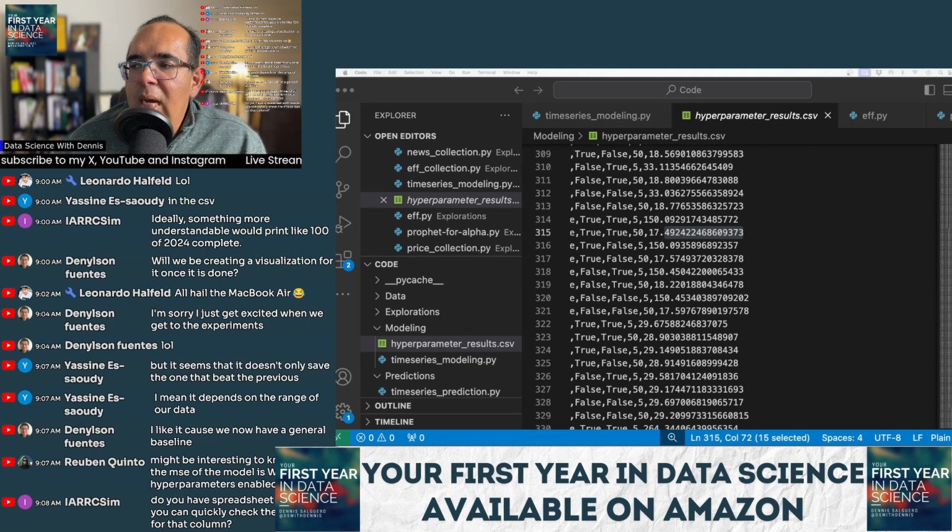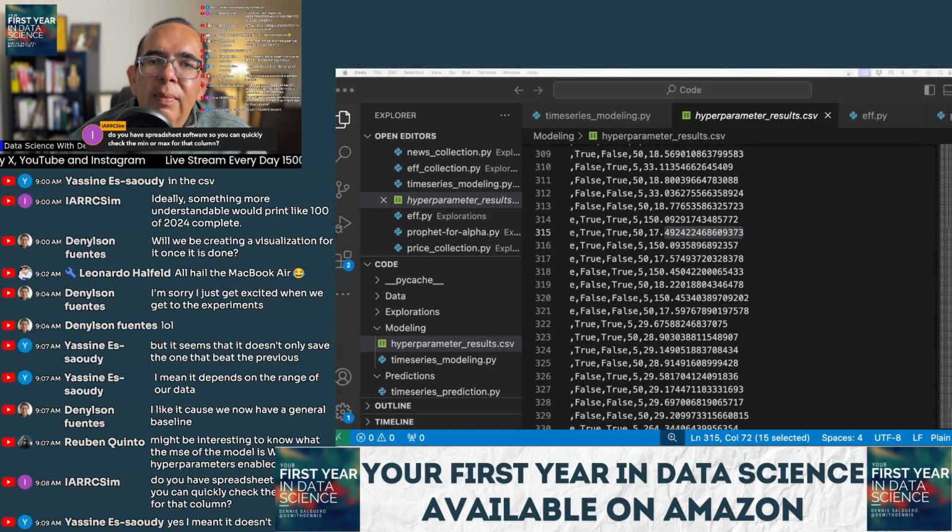Sim says, do you have a spreadsheet software so you can quickly check the min or max for that column? Yeah, I do. And you're right, we should be doing that. But this is just our initial run. We're just learning here. The likelihood of us finding a champion model today is not high. So let's just take it one step at a time.